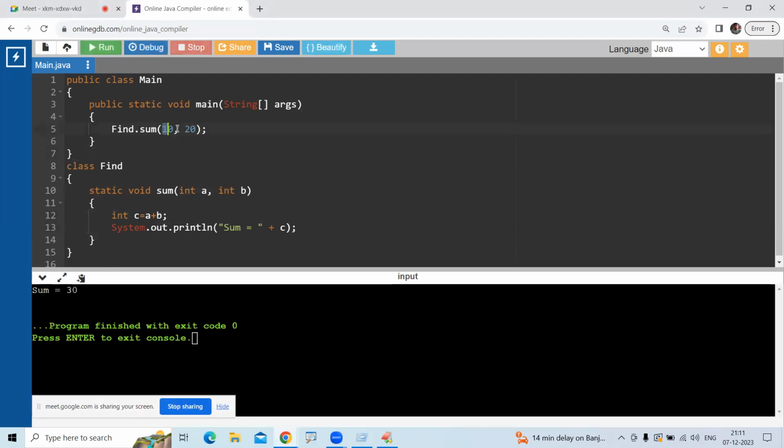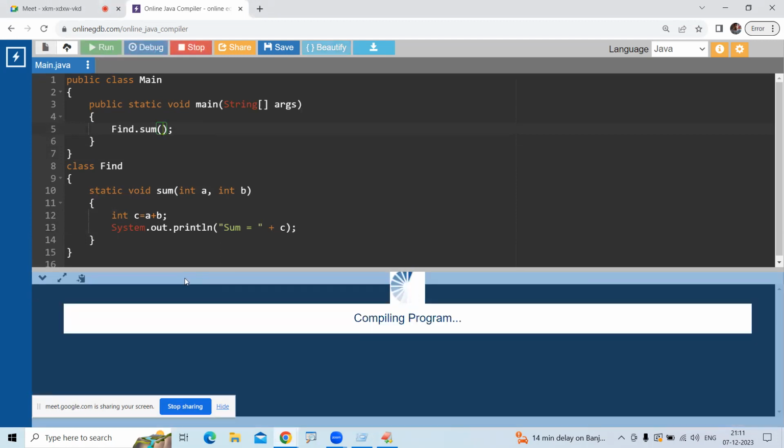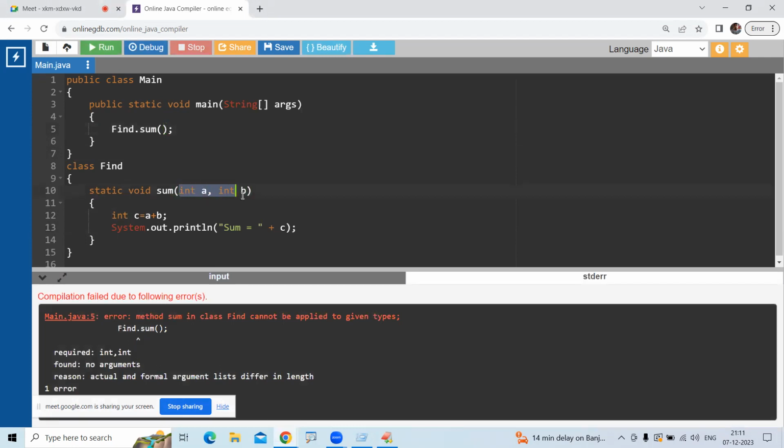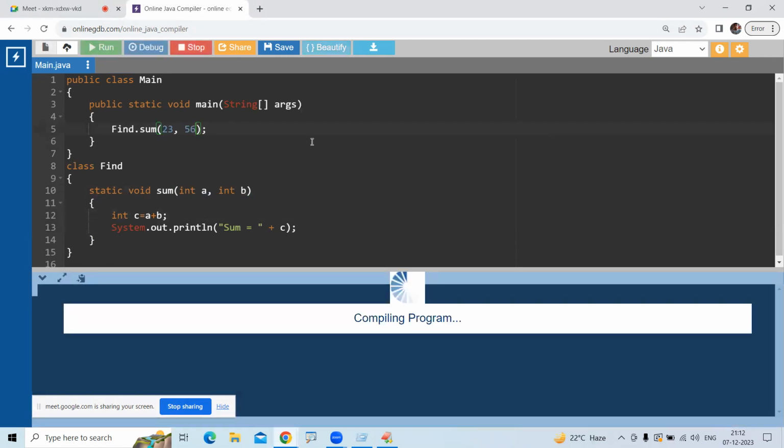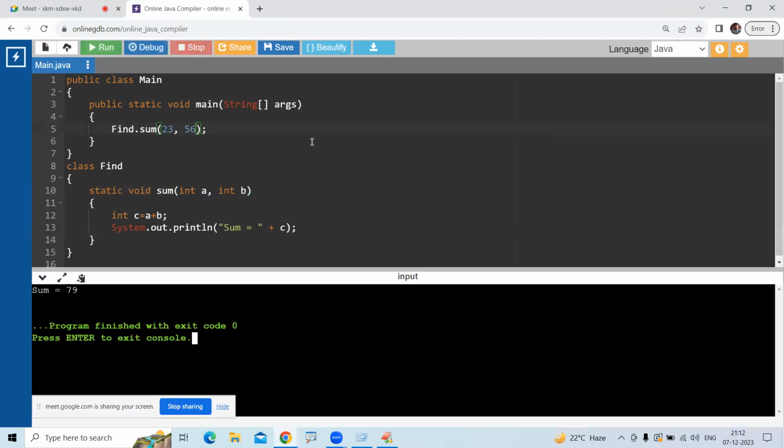Sir, suppose I am not passing, what will happen? It's very simple. You will get an error message because it is expecting two numbers. You have to pass them. Required two integers, but found no arguments given. So any two numbers you can pass, 23, 56. Run the code, you will get the output. Okay. See, please practice this.